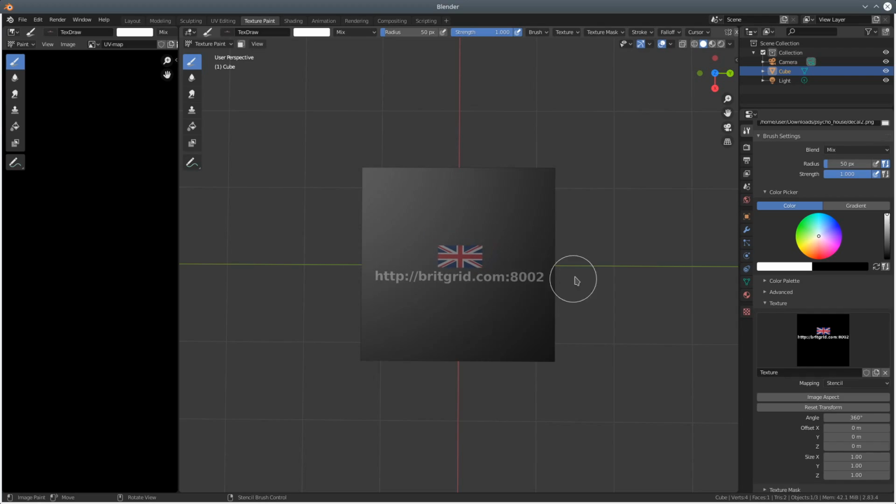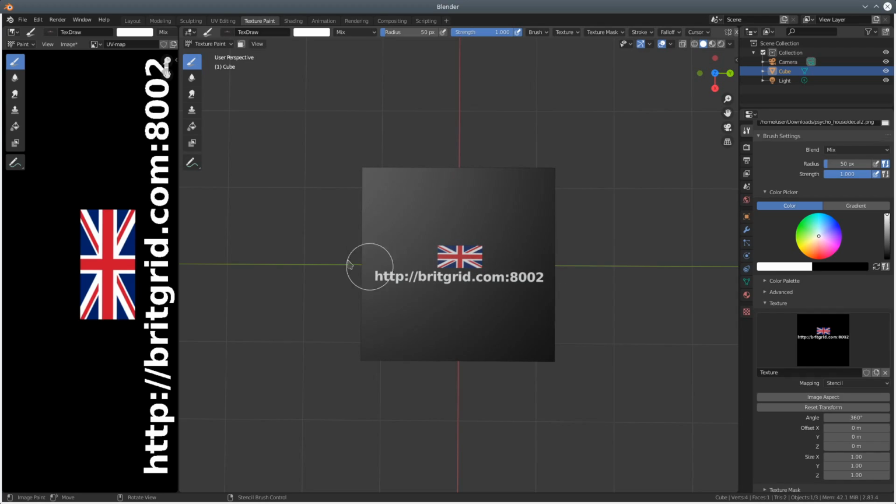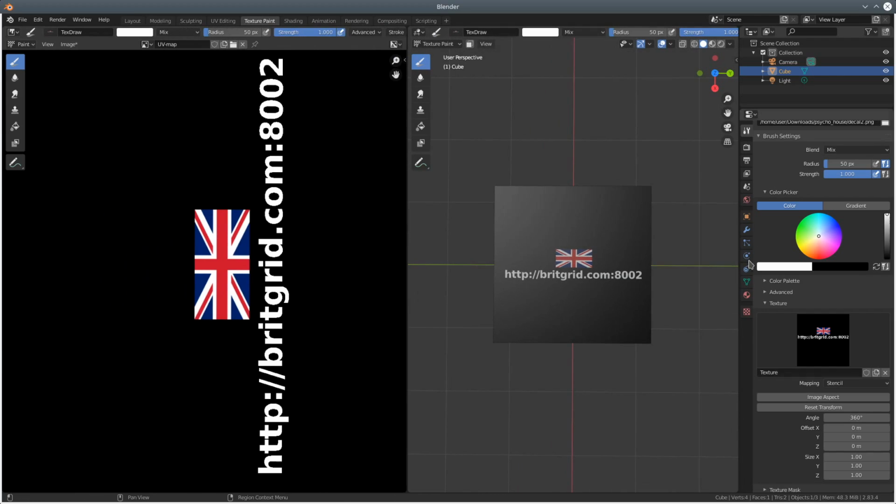Right. Now we can paint over that. Look at that. That's wonderful, isn't it? And bear in mind, that's painting onto our UV texture. This is a super easy way of applying decals to your UV layouts, to whatever you're doing.